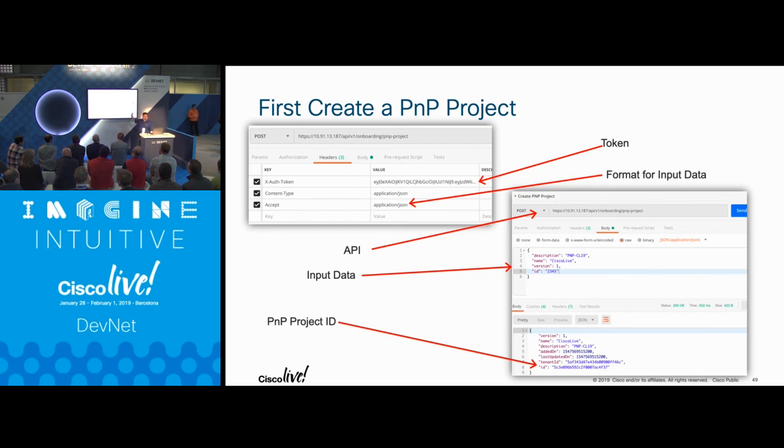When that information is sent off to Cisco DNA Center, then you get a 200. This is a good call. I understood it. I return this is the information you might need. I understood your name and your description. I've also identified your plug and play project with a unique identifier. I'll need that information later.